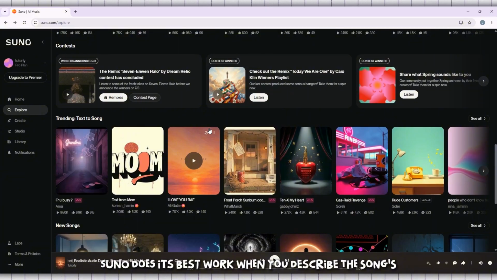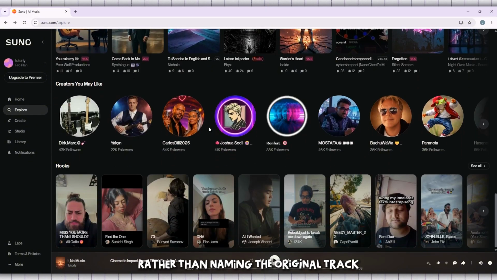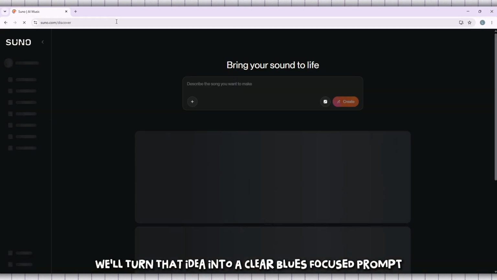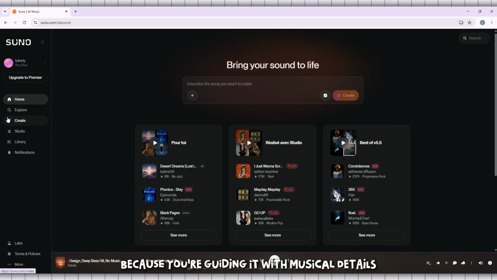Suno does its best work when you describe the song's feel and arrangement, rather than naming the original track. So, we'll turn that idea into a clear blues-focused prompt. This makes the output more creative and gives Suno better direction, because you're guiding it with musical details instead of relying on a song title alone.